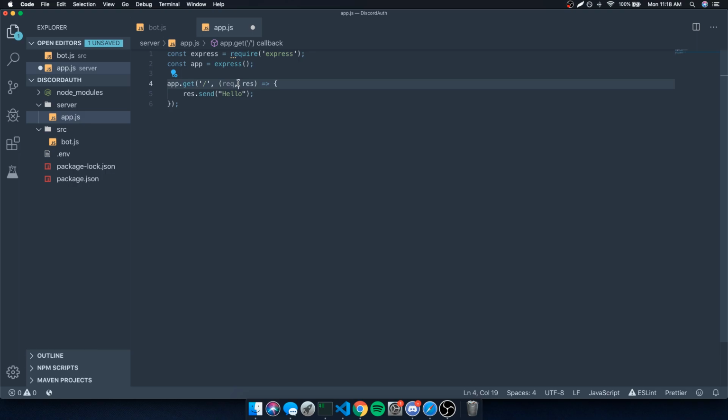So we have the request object, and we also have the response object. The response object we're going to be using to send responses back to the user. So we're going to be using the response object to send them their token. But don't worry so much about it right now. I'm going to explain more as we actually work with it. Right now I'm just telling you what these two parameters are. It's very straightforward.